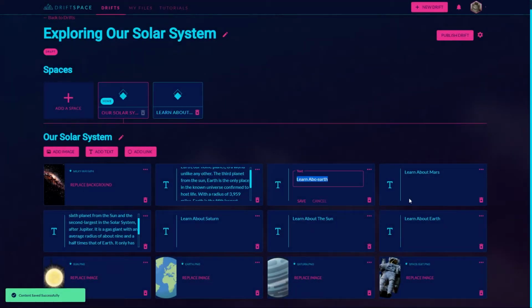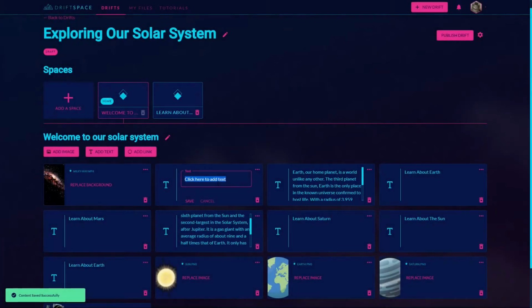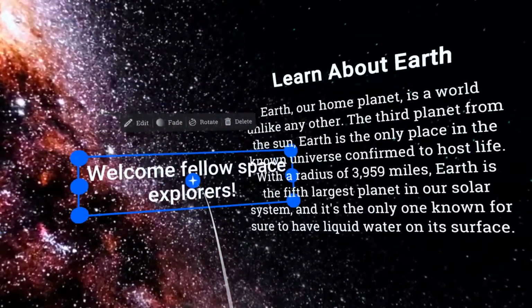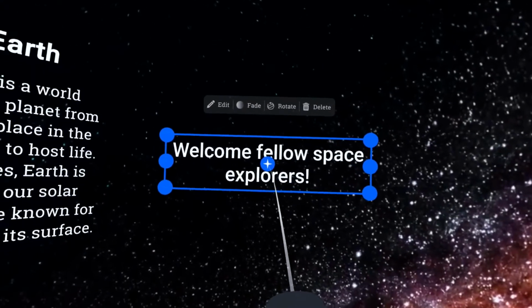Another advantage of the dashboard is that you can use your computer's keyboard to quickly make additions or changes to your text. Any text added through the dashboard will swiftly appear in the VR editor. In this way, the dashboard allows you to accelerate your drift creation workflow.